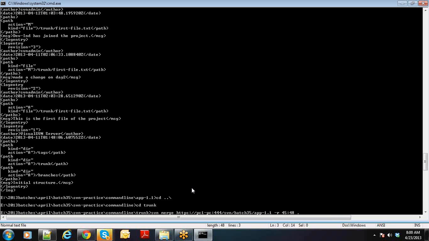And give dot. Dot means merge into the current directory. So you are asking SVN merge, or you can put your dot here also for your better understanding. This is the source, dot is the destination. SVN merge, this is the URL, source, followed by dot. What is dot? Dot means current working directory. Now what is the revision range? 45 to 48, done. SVN merge will be complete. Is it clear?